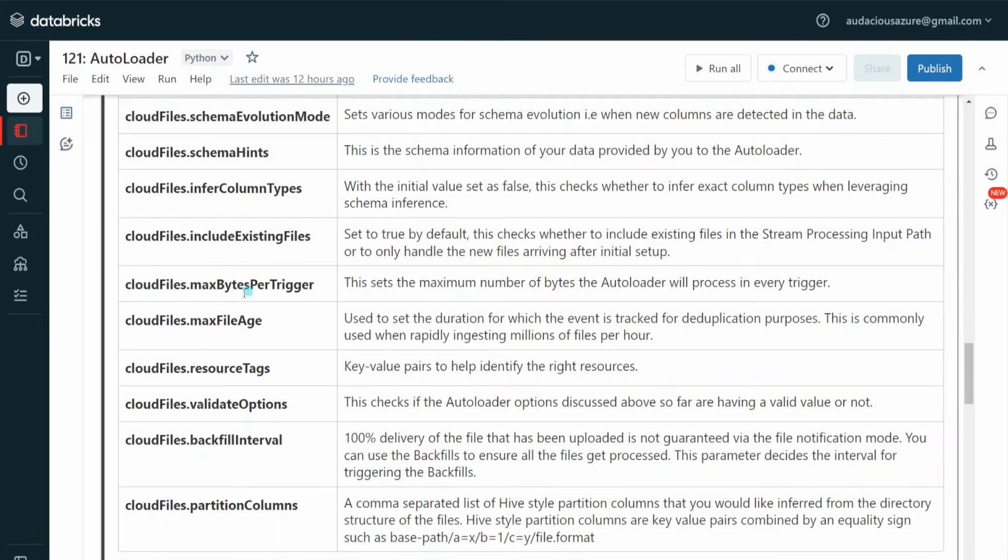And the next one is max bytes per trigger. Whenever we are processing the incremental data, basically it is triggered. Maybe it could be once, or it could be micro batch, or it could be continuous. But for each trigger, how much data it can fetch at a time, that property is defined with the help of this option. And the next one is maximum file age.